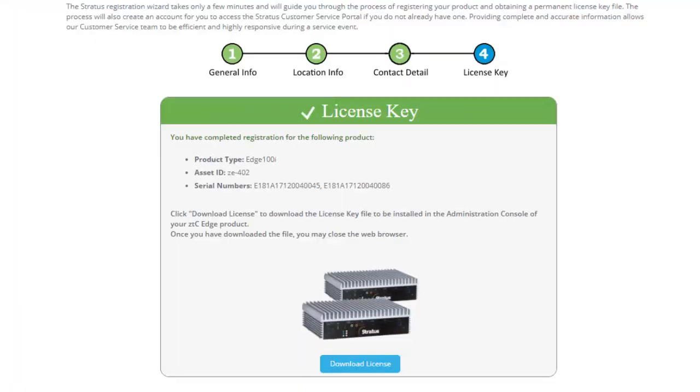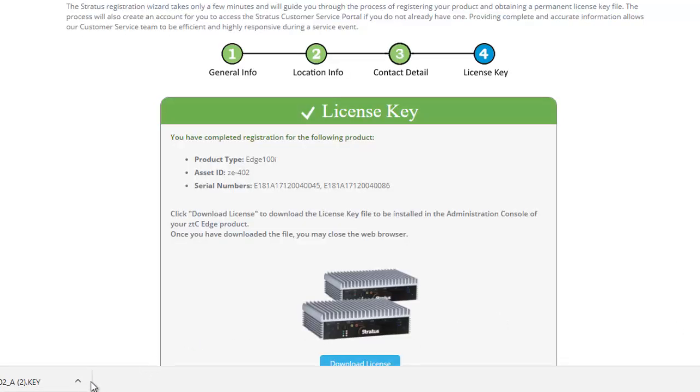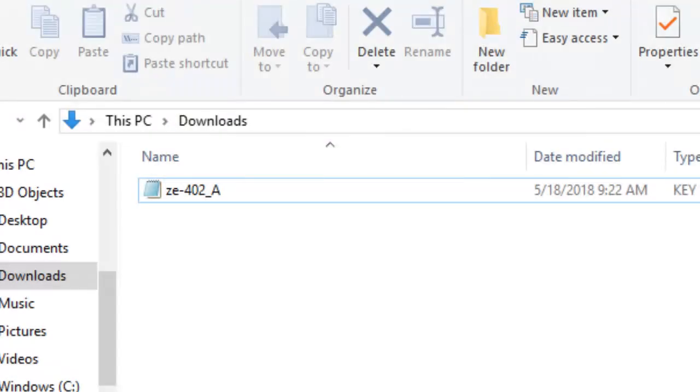The final screen is the license key screen. Click the Download License button to download the license key file, which you will install on your ztC Edge system. Depending on your browser, the file may automatically be downloaded, or you will need to save the file to a location. In either instance, make sure you know the location of the download because you will need to access the file later. The license key will be saved as a file key in the format of asset ID_A.